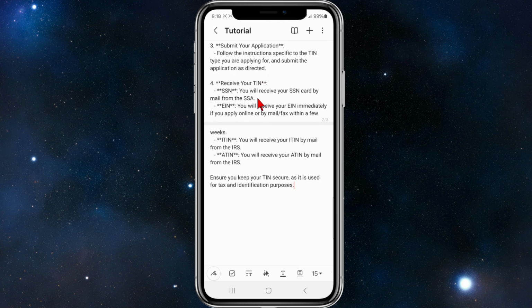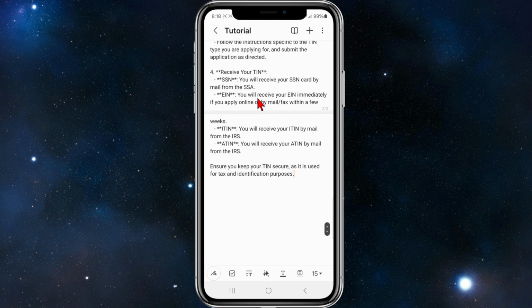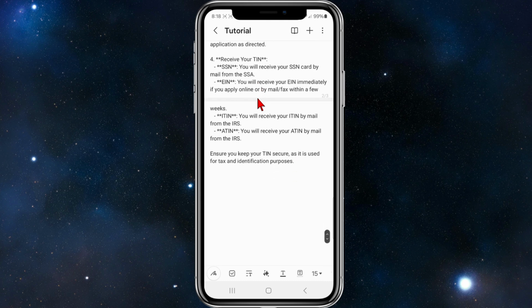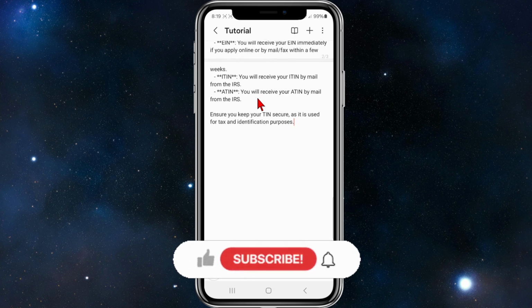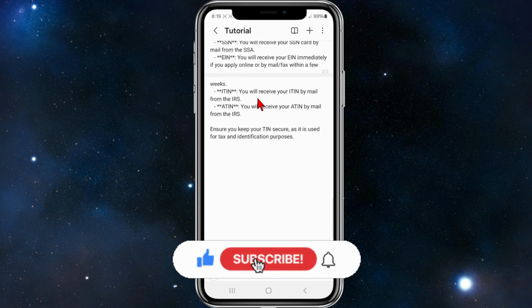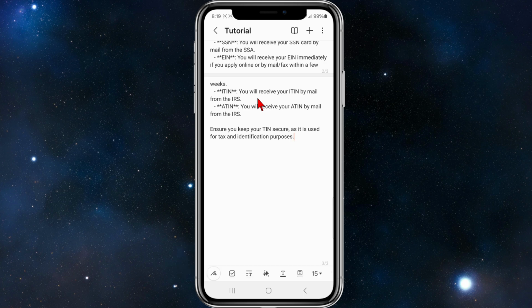So SSN, you'll receive your SSN card by mail from the SSA. EIN, you'll receive your EIN immediately if you apply online, or by mail or fax within a few weeks. ITIN, you will receive your ITIN by mail from the IRS. ATIN, you will receive your ATIN by mail from the IRS. Always ensure to keep your TIN secure as it is used for tax and identification purposes.